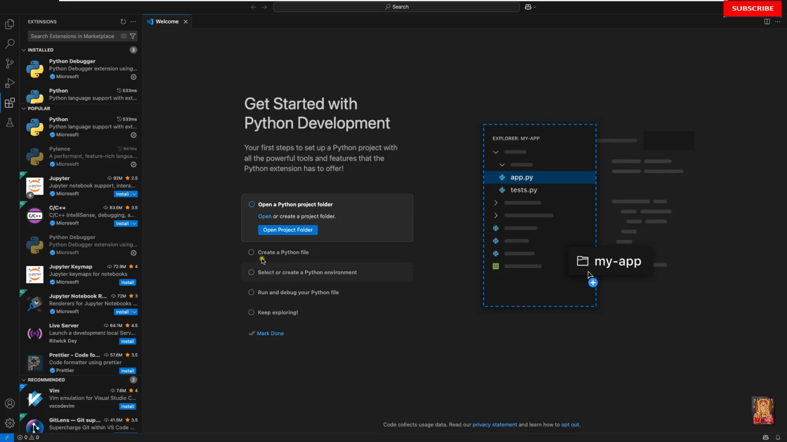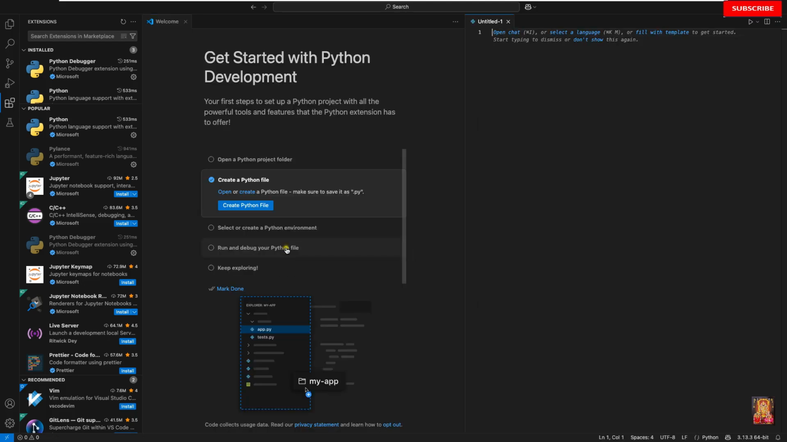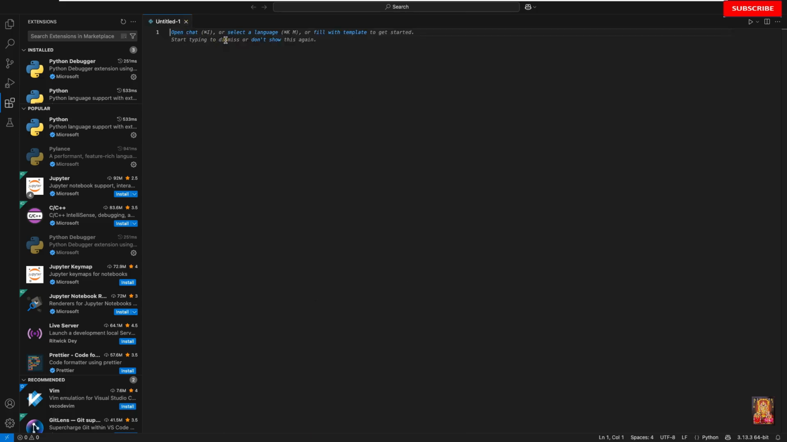Now I am going to create a Python file. Let's click on it. Let's close welcome page. I am writing a simple basic program for adding two numbers. A is equal to 15. Press enter. B is equal to 35. Press enter.